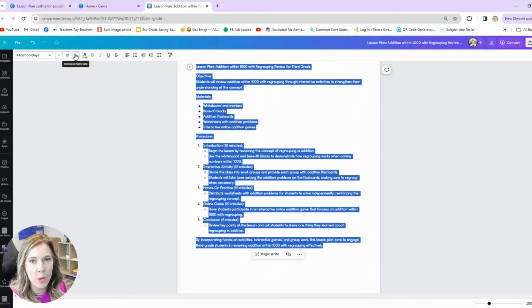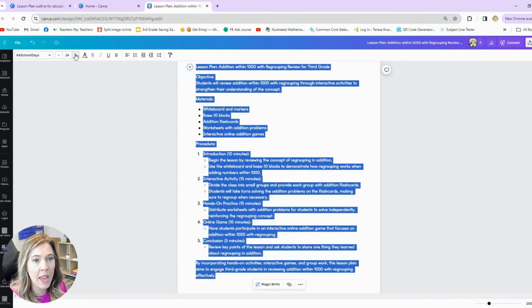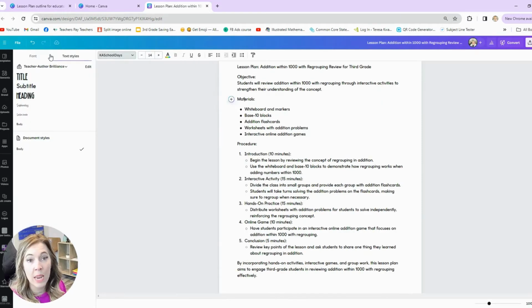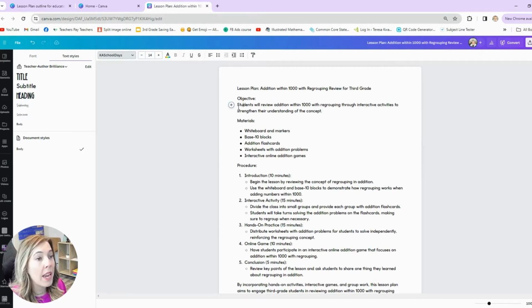And I can quickly highlight it. And just like a normal Google Doc or Word doc, you have the simple tools: changing the size of the font, changing the alignment, adding bullet points, changing the color of your font. You have all of that. You can also change the type of fonts that you use. All right, so here's our lesson plan.